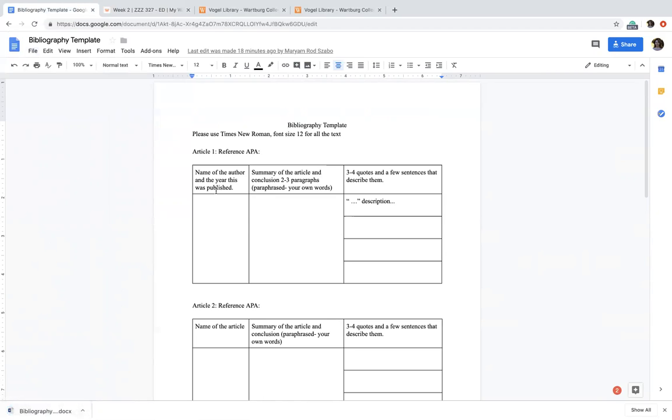The reason you're doing this is to create a resource page where you can write your final paper without having to go back to every article that you have found as you're writing it. So some of the information that you're including in this template is the reference in an APA citation format, the name of the author and the year that this article was published, and the summary of the article. So you give a little overview of what the research or the process of gathering data was and what the conclusions were. If there were some important data or numbers that you want to include, definitely include that here.